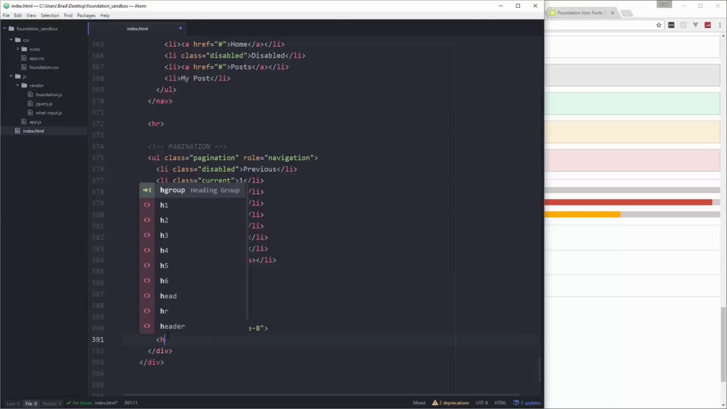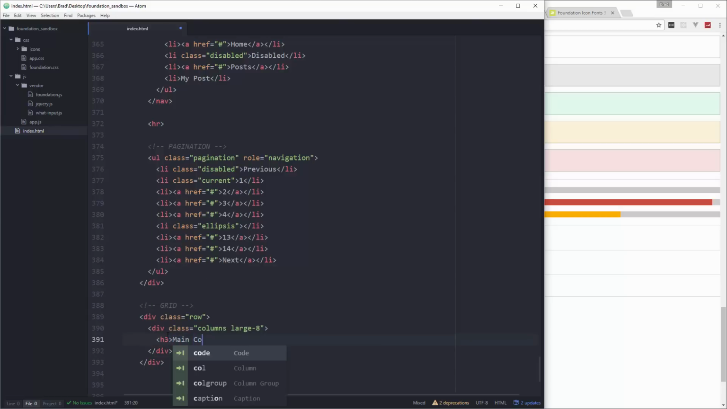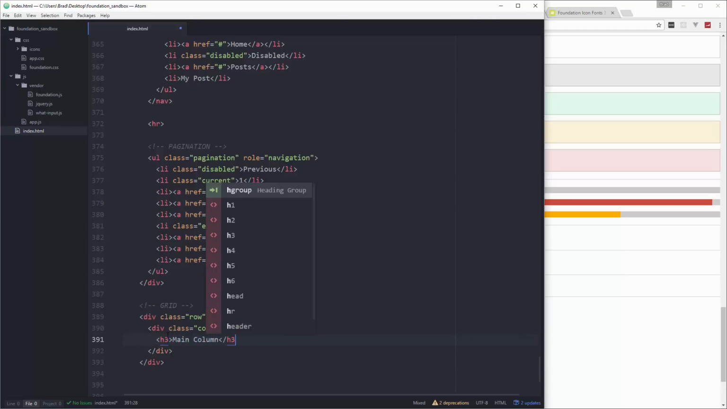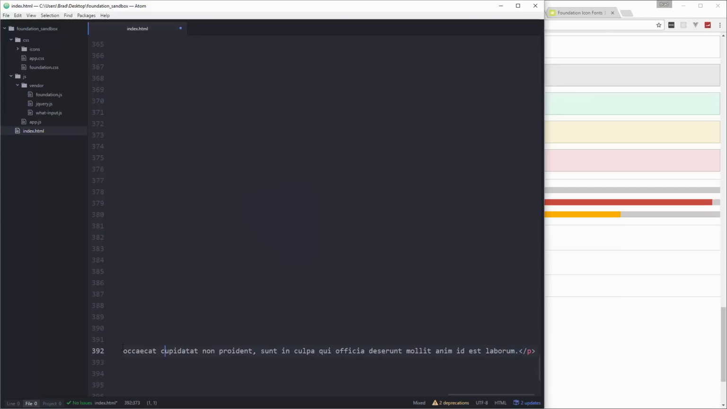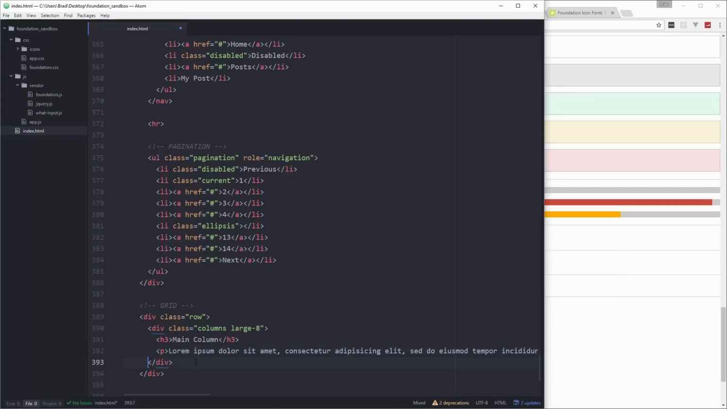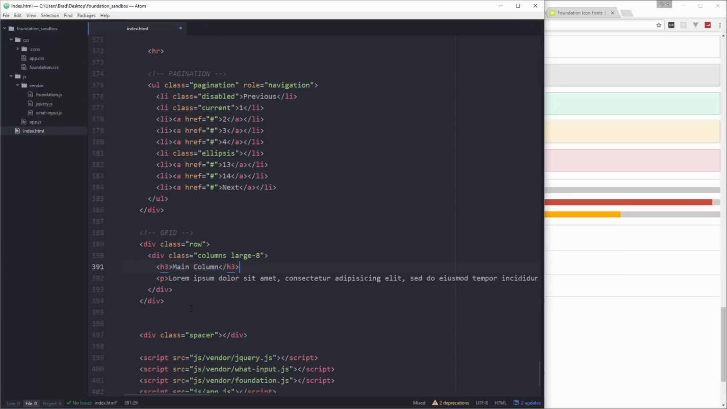All right, and in here let's put an H3. We'll say main column, and then I'll just put a paragraph with some sample text. And I did that by typing in lorem tab. Alright, someone actually just showed me how to do that. I didn't even know you could do that. Actually, a couple videos ago, they left it in a comment.